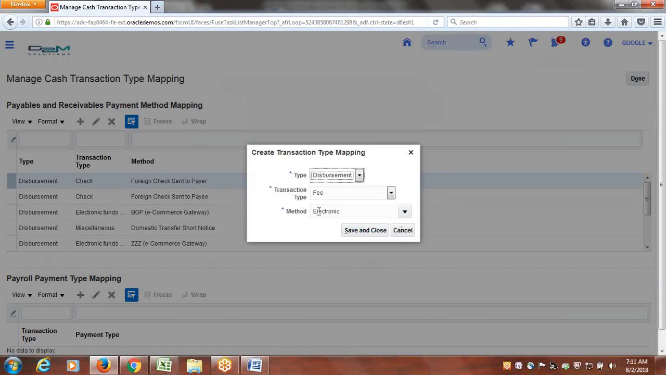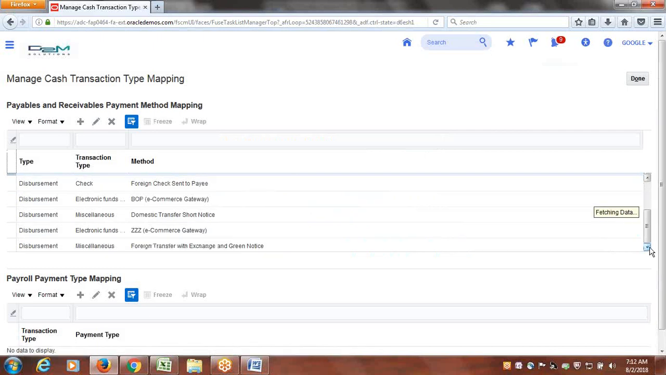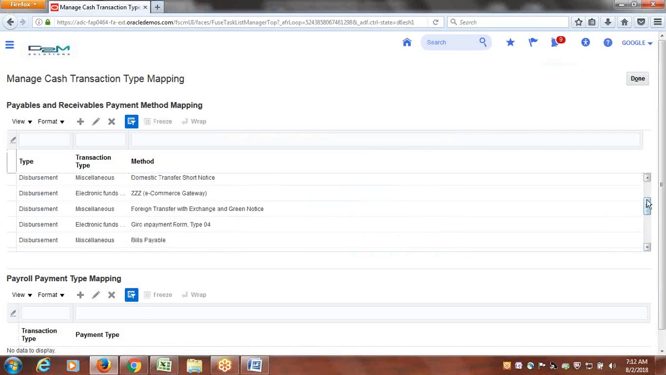What we'll do is, with the same method, where the type already exists, we'll select it and within that we'll select the transaction type. We need type as disbursement, transaction type as fee, method as electronic. With electronic, some type is already defined. That is the reason it is saying it exists. We'll find it first.